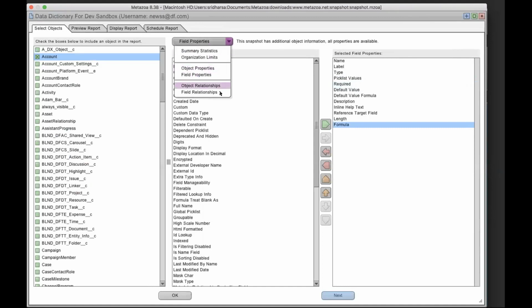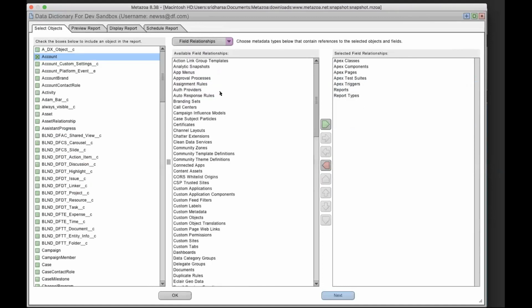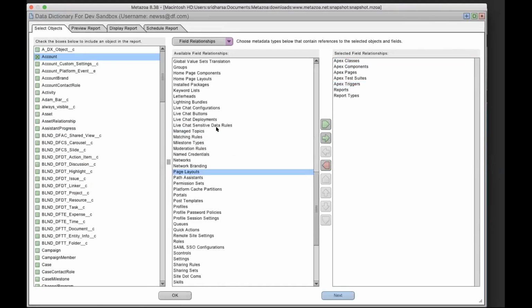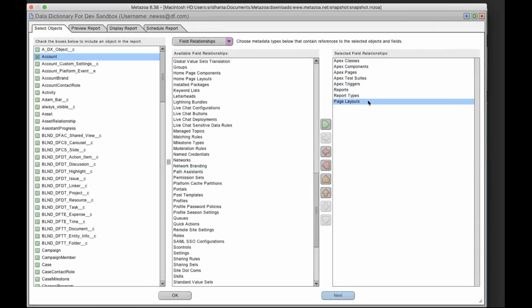That also includes relationships. Where are my metadata being used? What objects, what fields are these being used where? What Apex classes, what Apex triggers, reports, report types. You can add anything you want. Just for kicks here, I'm going to add page layouts, right? So add anything you want.